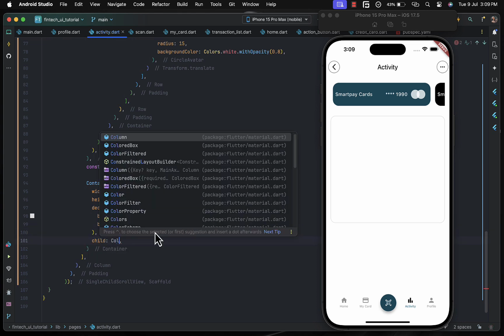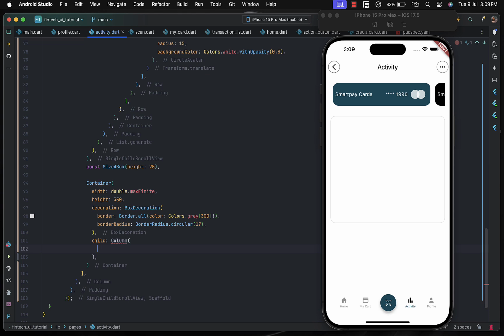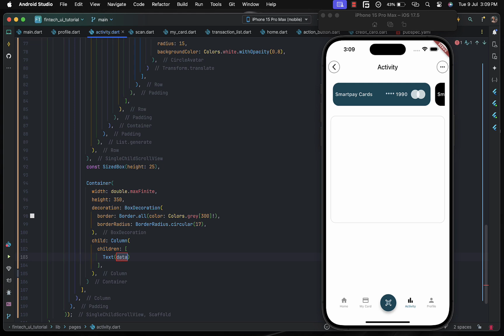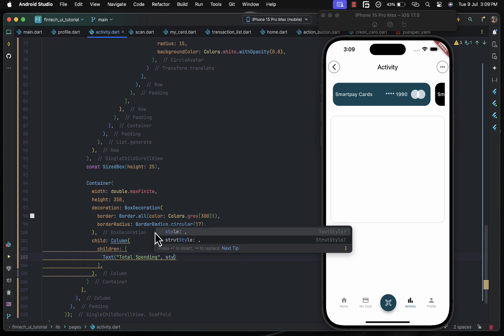So the child of this container is going to be a column. So in here, we expect the children. In here, we're going to have a text that will display the total spending, right? So we're going to have a text widget in here with a text of total spending. So let's proceed to start this text.